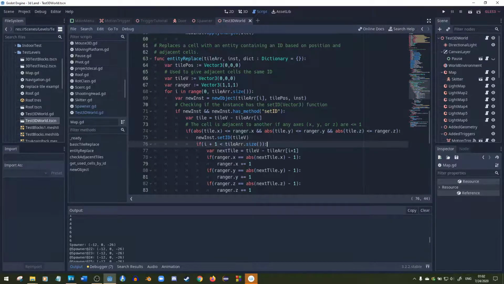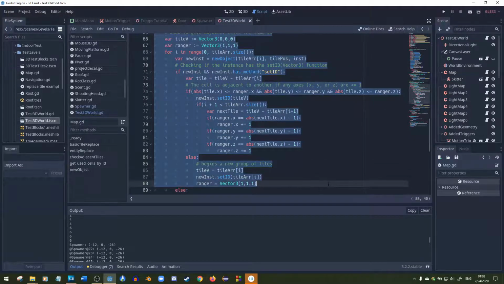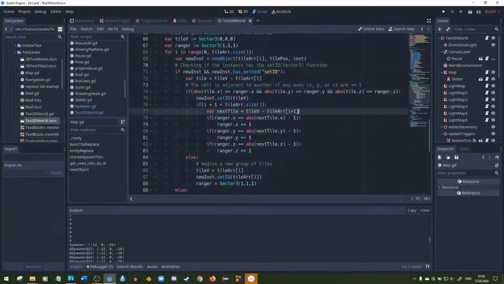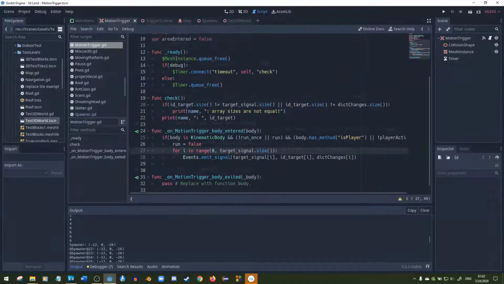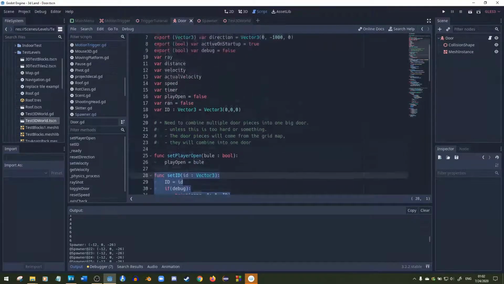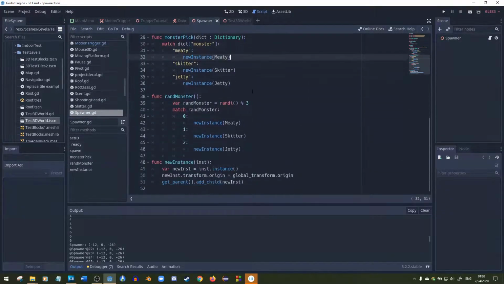And yeah, so here's a little function that I made. Here's the main magic of everything. It sets all the IDs of all the entities that are going to be triggered. And right here, let me see, I have the trigger code, and right here I have the door code and the spawner code.